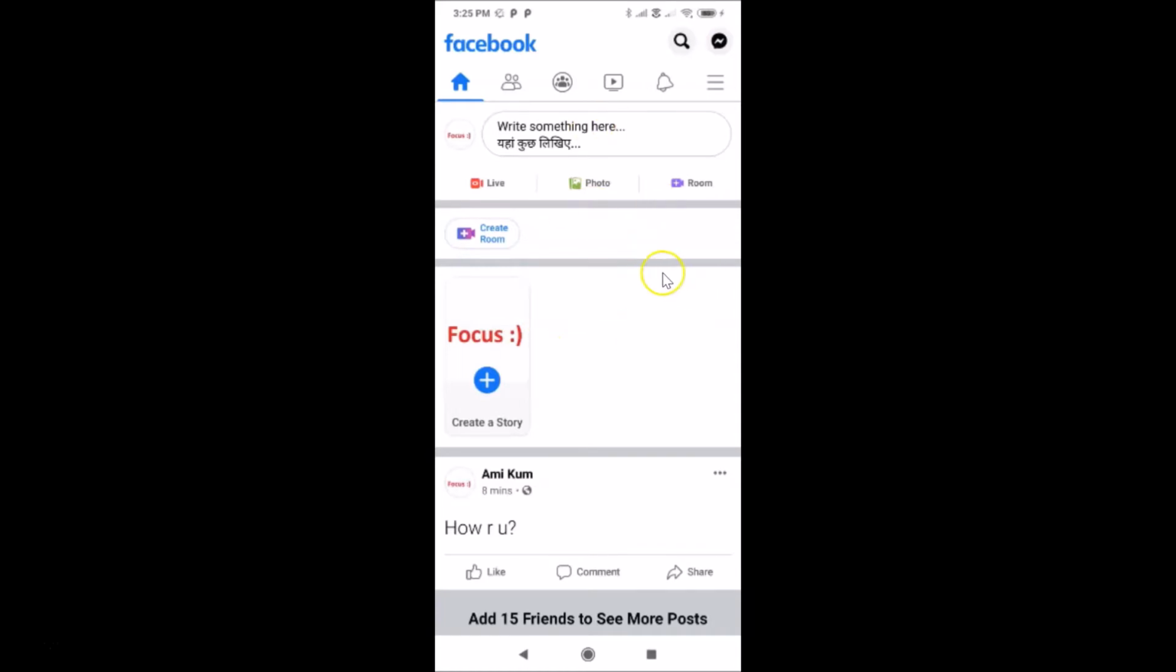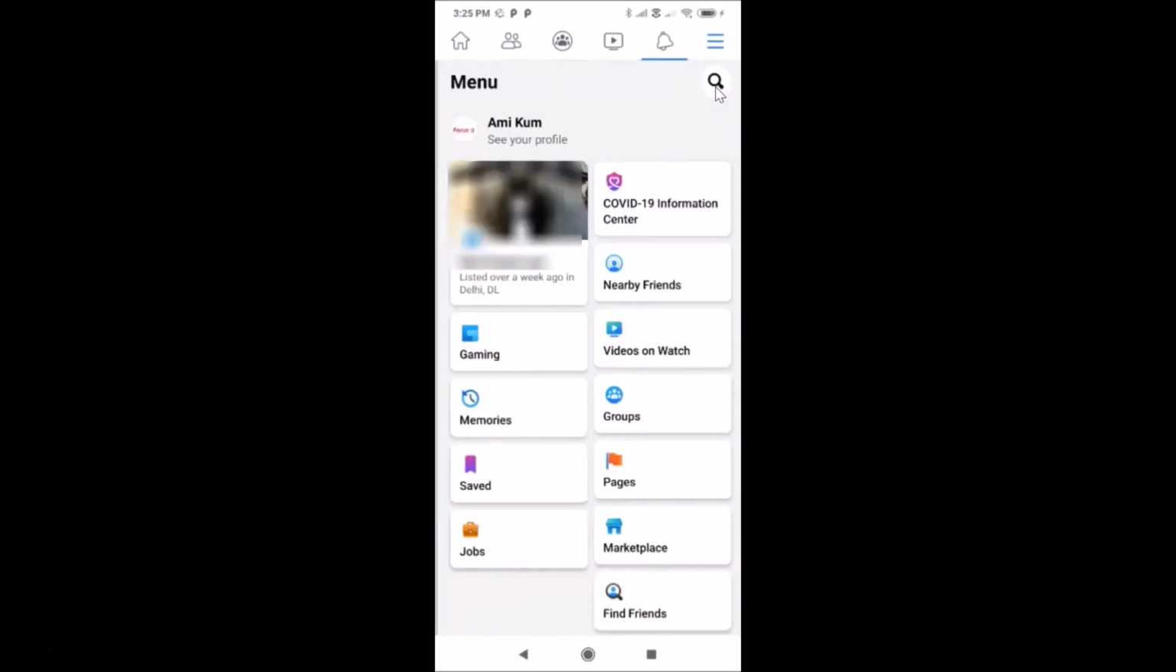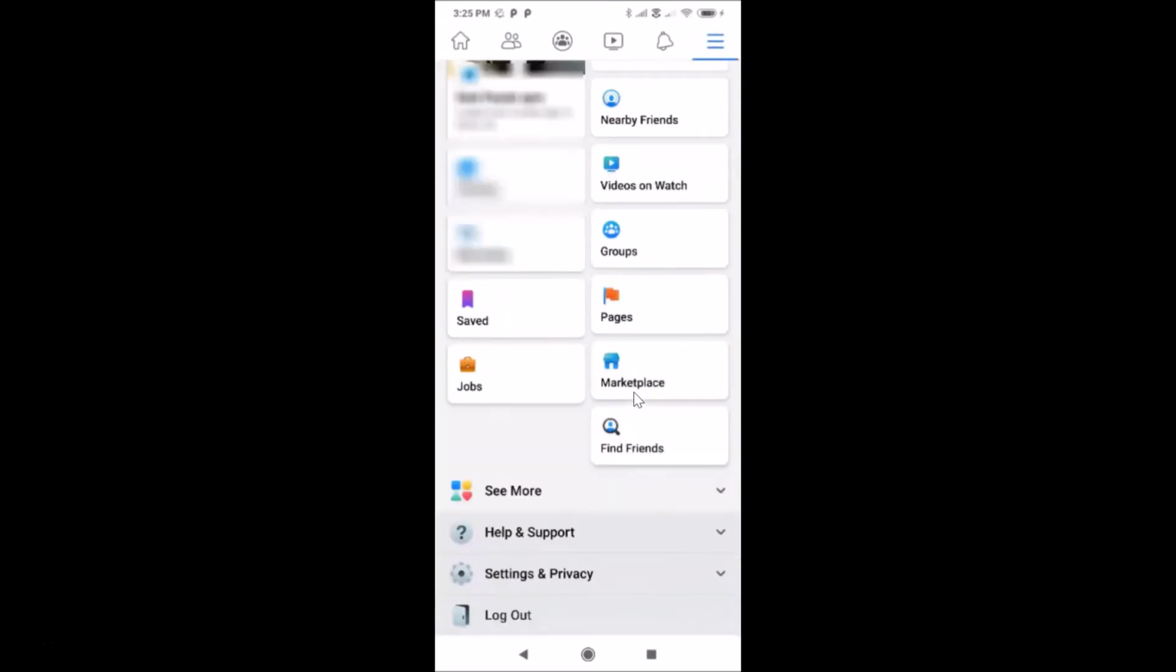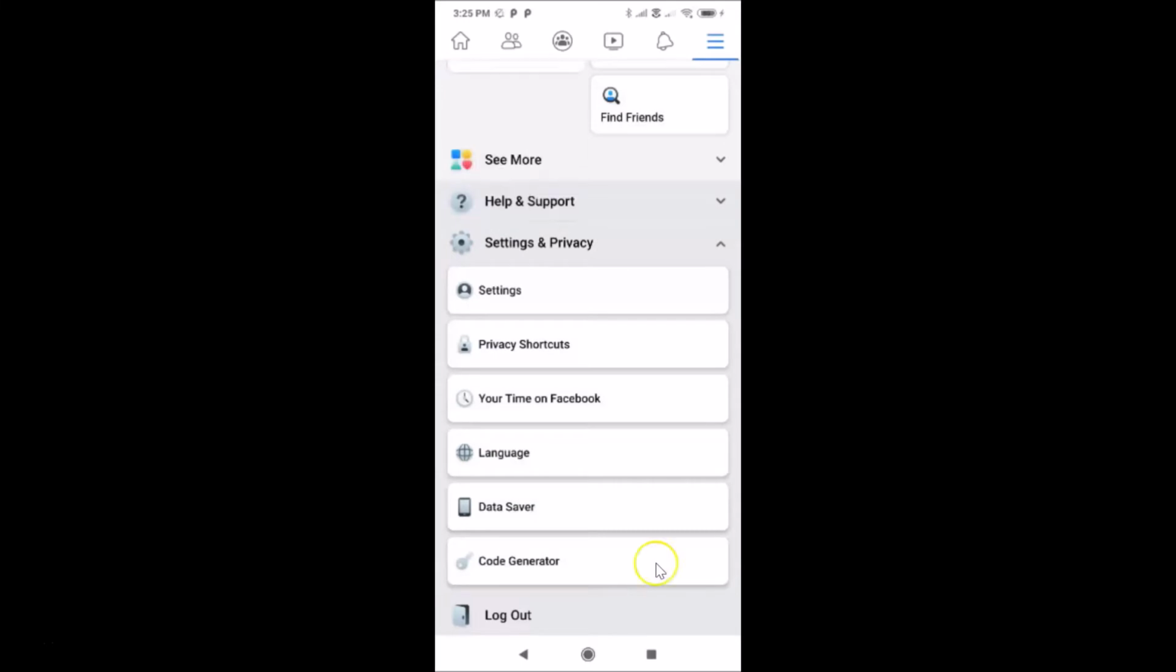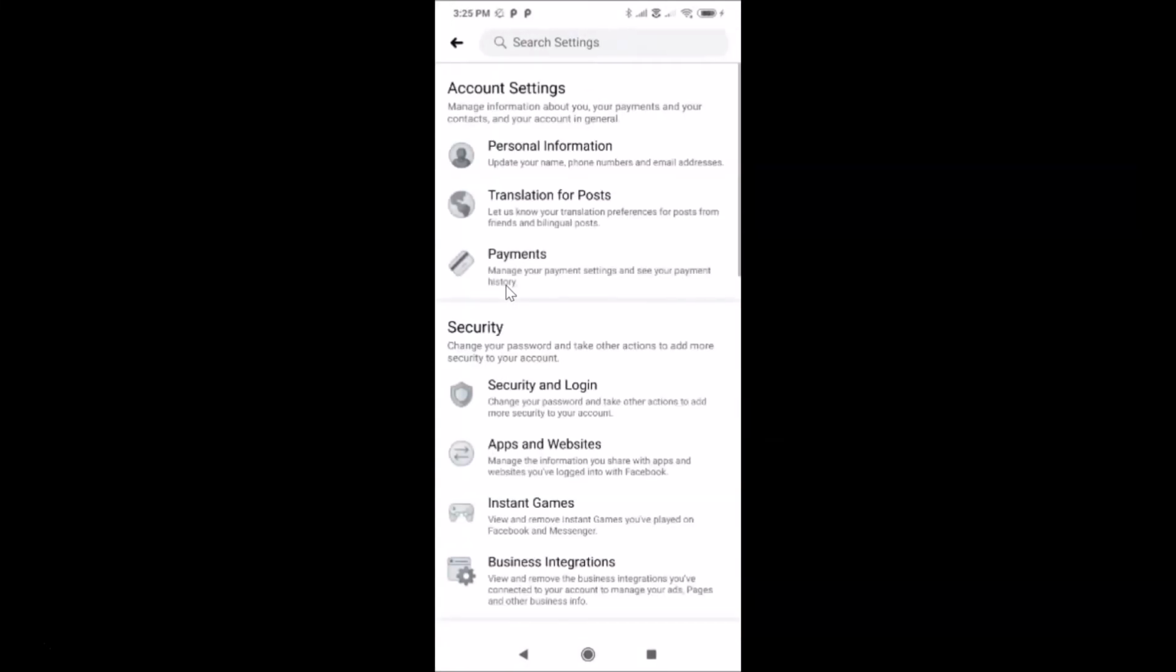Okay, and after that you have to tap on this three horizontal lines, this menu icon over here. So let me tap on this. Okay, and after that guys you have to scroll down and then tap on Settings and privacy. So let me tap on this, and after that you have to tap on Settings. So let me tap on these settings.